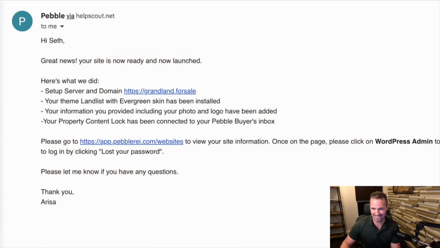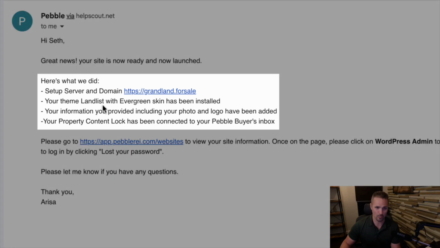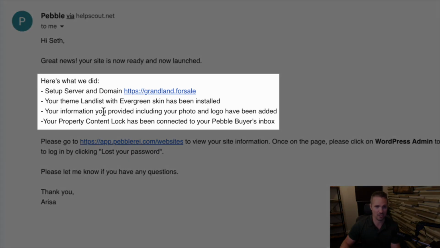Now, 1 business day has passed, and I got this email explaining what has happened. So the server and domain has been set up, the theme has been installed, information I provided has all been imported into the site, and the property content lock has been connected to my Pebble buyer's inbox, which we'll talk about more in just a second.